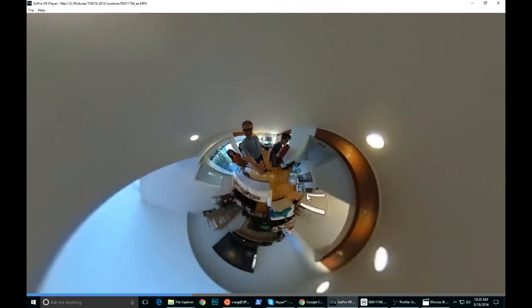So right now I'm using the mouse to move the video around. Once I have it in the position that I want, I'm then going to take a screen capture with OBS and then load it up, share it with the family or other friends. So it's a bit of a hack, but it's fun, it's cool.